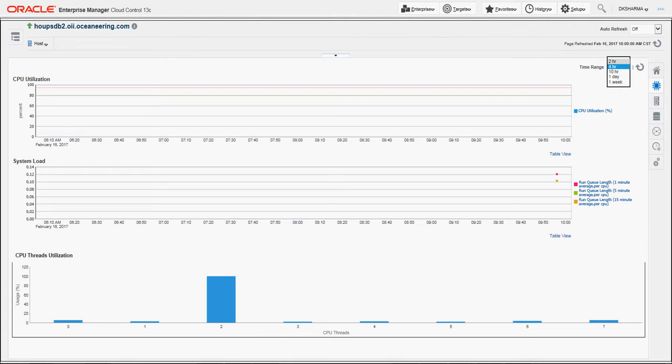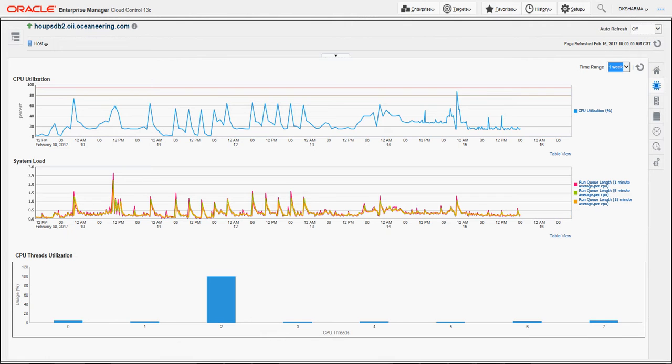In 13C they have given you many options. In 12C only 3 options were available, but now you can see 2 hours, an interval of 4 hours, 10 hours, 1 day or 1 week. So let's say if I want to see the CPU utilization for 1 week, I can select that, and accordingly it will give me the CPU utilization.